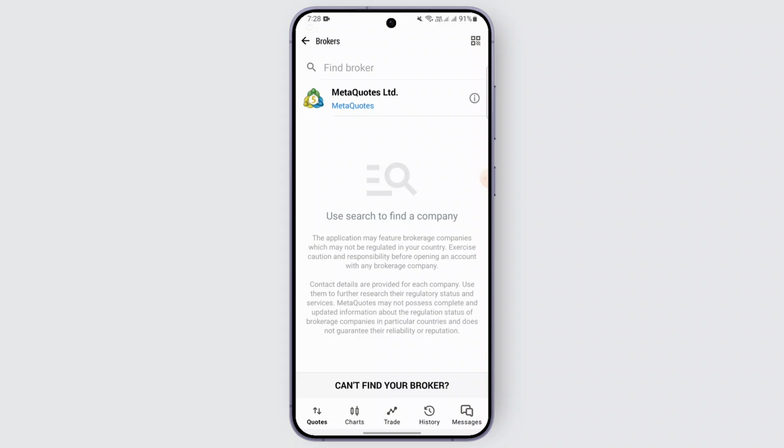In this video, we're going to learn how we can log into Metatrader 5 account. So without any delay, let's start with the process on how we can log in.